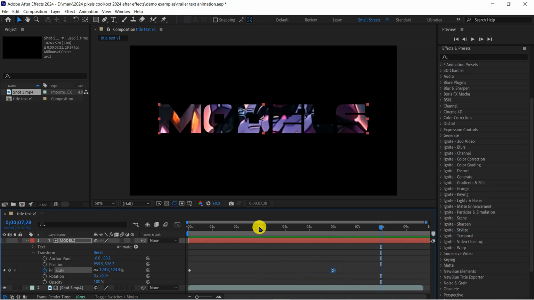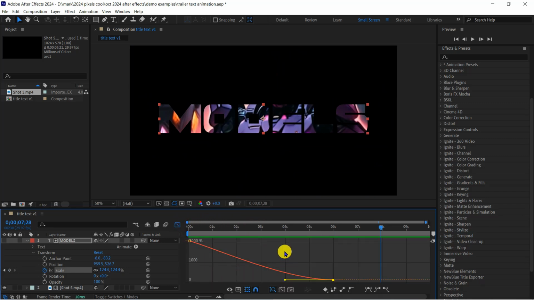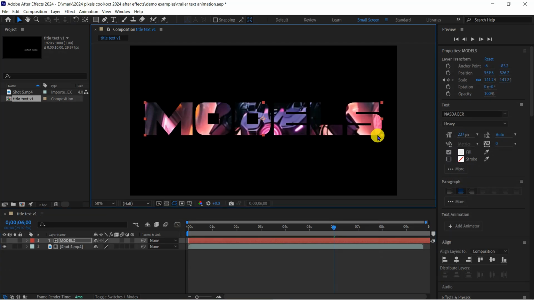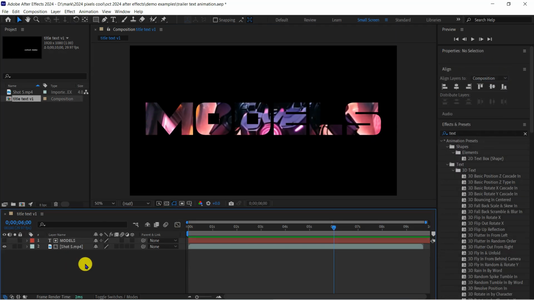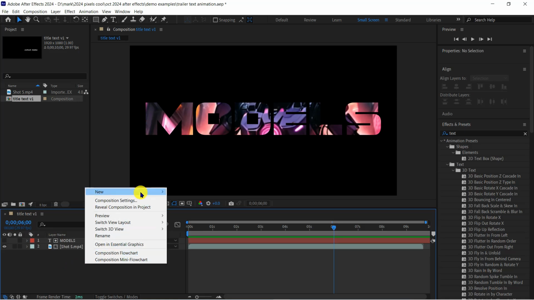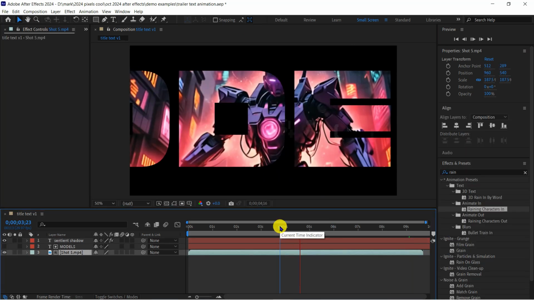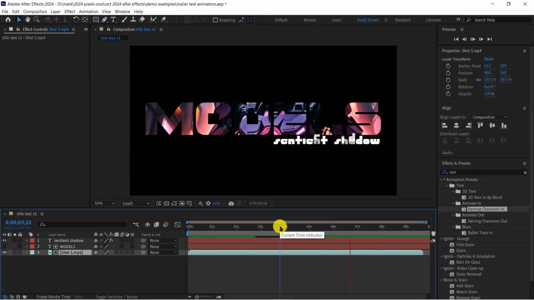For more control over the easing, click on the graph icon at the top left of the timeline. Here you can see the actual curves used by the Easy Ease animation and tweak them precisely. For links to help with this feature, see the website. I'll continue to adjust my zoom animation until I'm happy. I'll then go on to add a second text layer for my movie tagline, Sentient Shadow, and animate this subtitle in towards the end of the existing zoom.